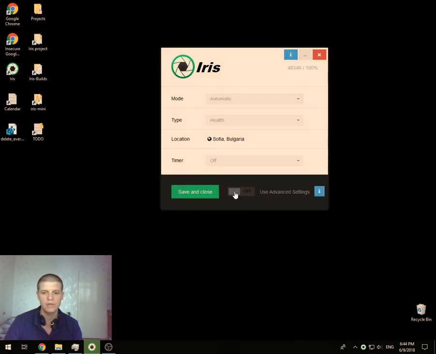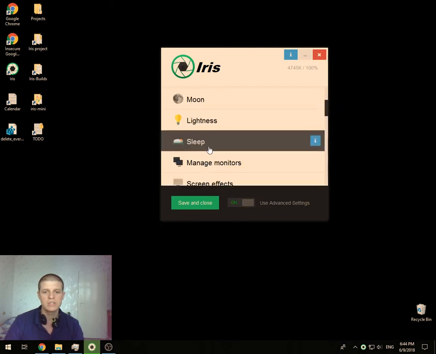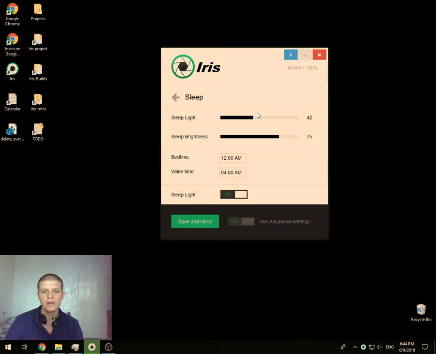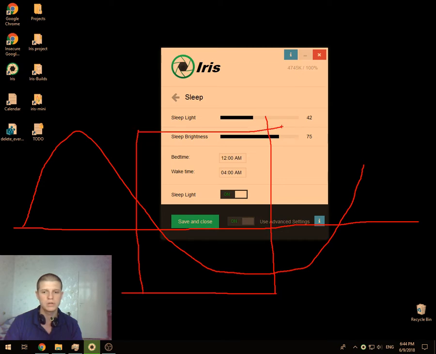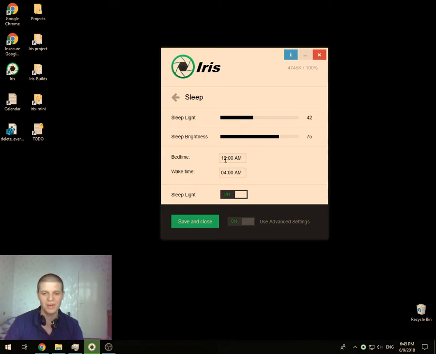You can find it from the advanced settings by going to the sleep page. From here you can customize the sleep light and the sleep brightness. You can think of the sleep light and brightness as if this is the day, and this is how the blue light goes in one spiral form based on the sunset and the sunrise, and the sleep transition basically overrides this with new values. This was too technical, so I'm just going to show you.